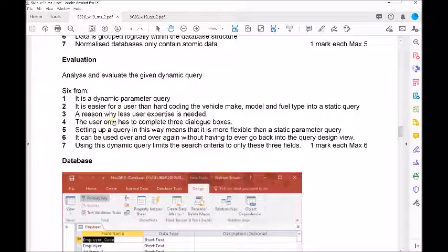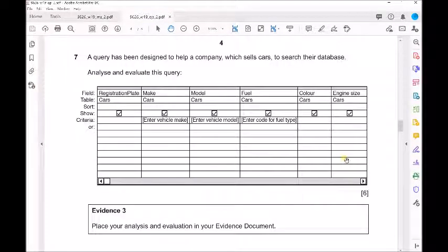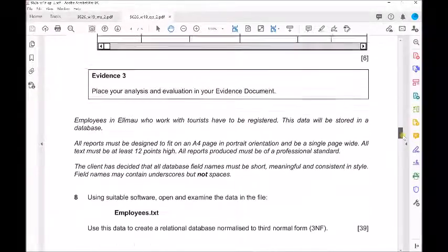So most of these points are working, and talking about a reason why less user expertise is needed. Because I don't need somebody who is an expert in the database to work in this field just to make the query. So this is also done.